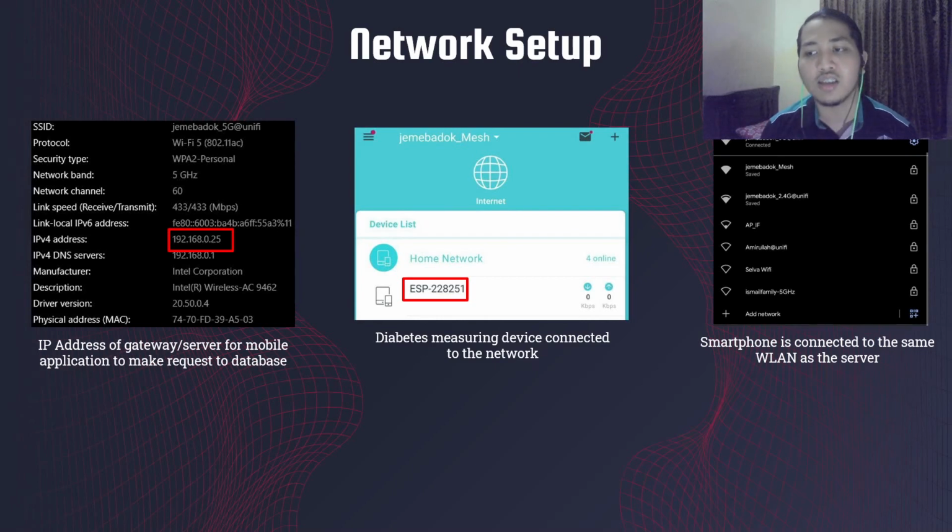The smartphone is connected to the same wireless local area network as the server. So it is on the same network as the server.